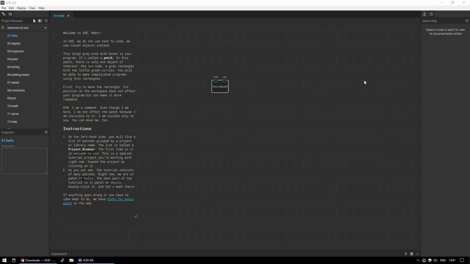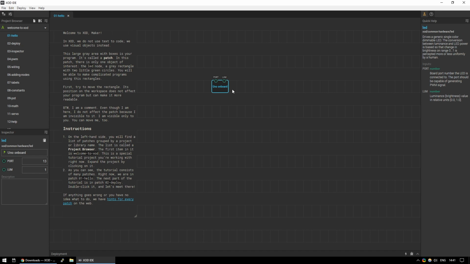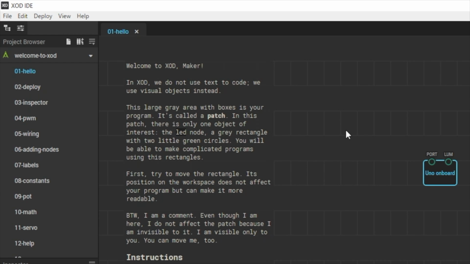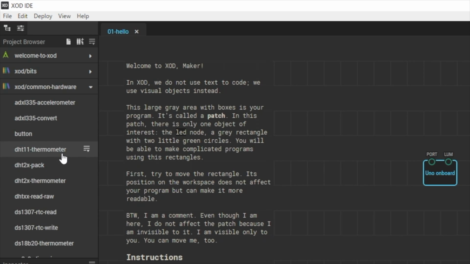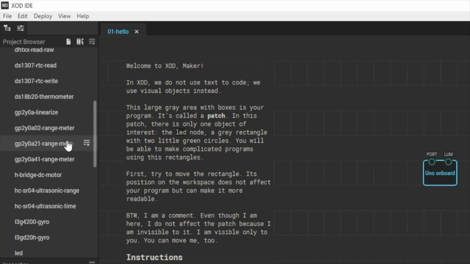On the right-hand side of the IDE, there is a quick help menu, which is contextual. So if you click on the LED node we already have in place, it tells you how the LED node works. It also gives you information about the inputs and outputs that the node expects. You can also find this information in the project browser. So if you collapse the Welcome to Zode project and open up the hardware menu, this is where the LED node can be found.